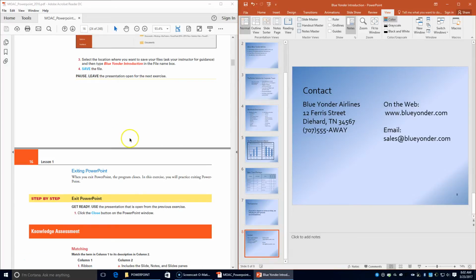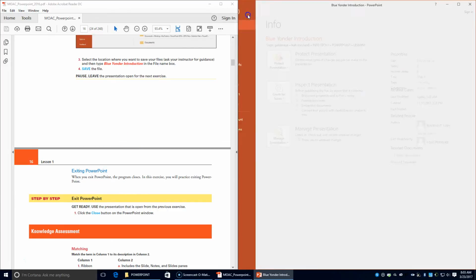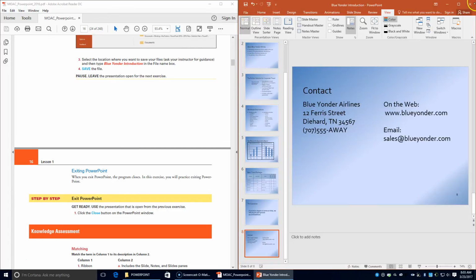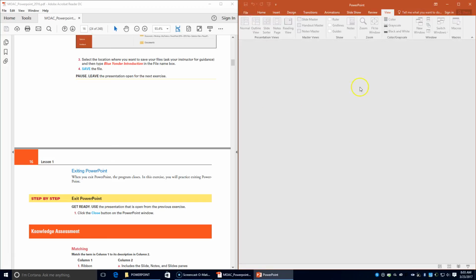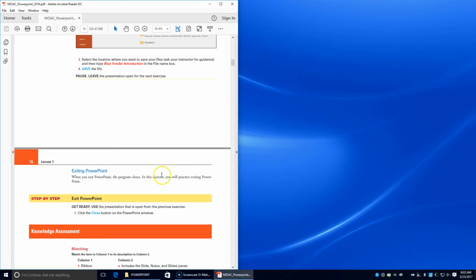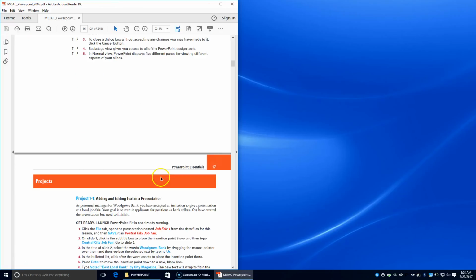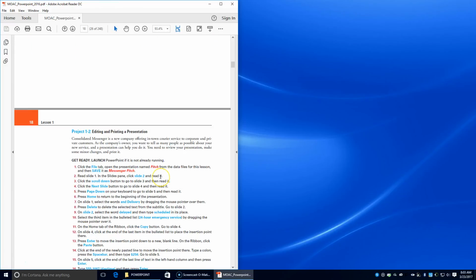Okay. Then it tells us to use Exit to exit PowerPoint. And we're going to click the Close button on the PowerPoint window. Okay, and close out of this. Okay, next up is the knowledge assessment, and then you can work on the two projects.